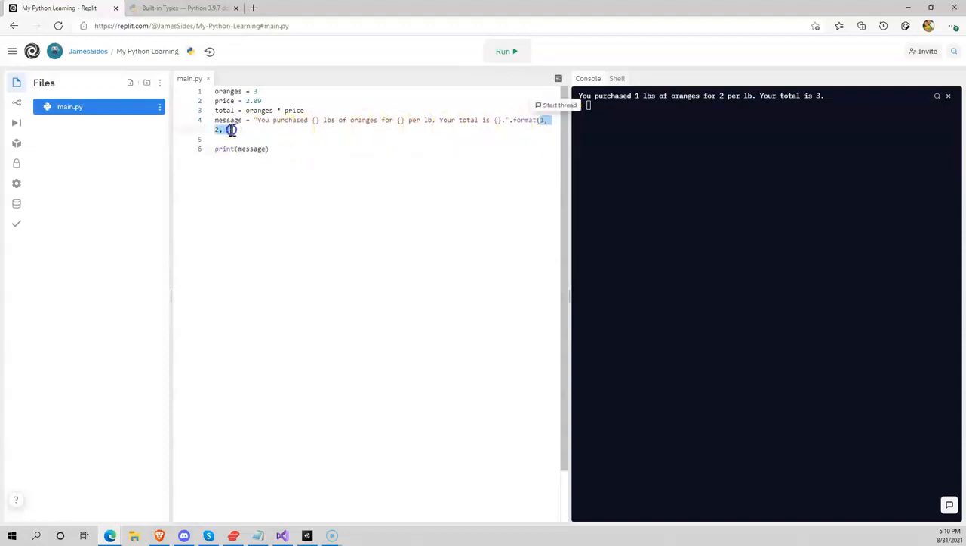So what we could also do, which makes more sense, is say, you purchased blank pounds of oranges. Well, how many pounds have we purchased? 3. So I'll say oranges, which is my variable. For blank per pound? Well, we said the price was $2.09, so let's put price here. And then we said your total is blank. Well, we have a total variable, so let's add total there. And now if I run this, it says you purchased 3 pounds of oranges for $2.09 per pound. Your total is $6.27. And that's what we want.